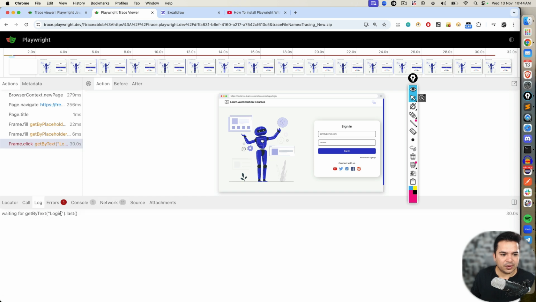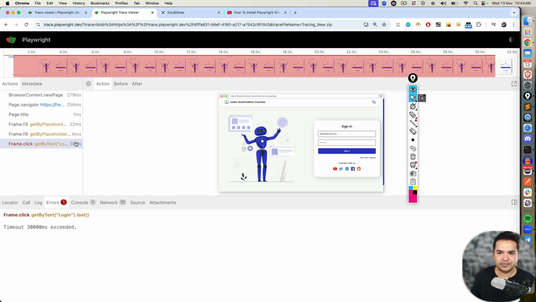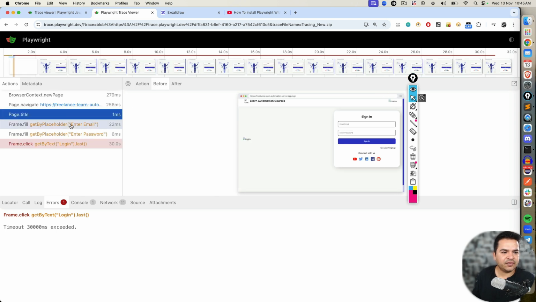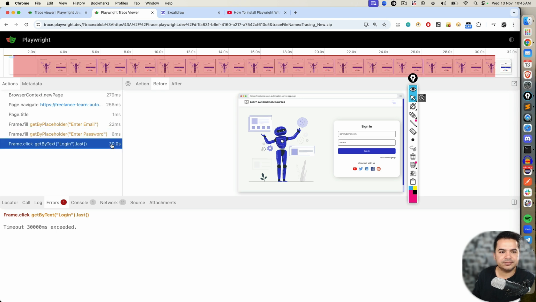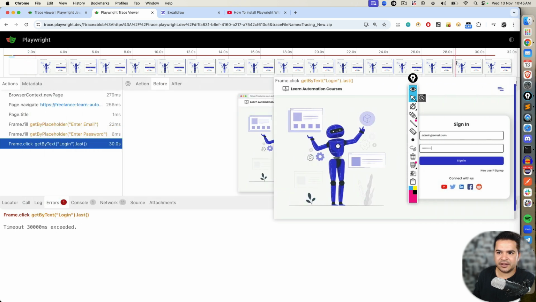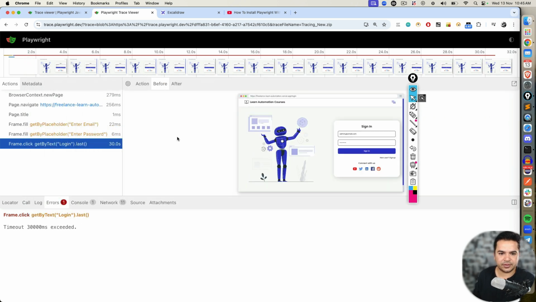If you go to logs, it says waiting for get by text login, because obviously we have given wrong, so it was waiting. If you click on error, now you will see that this particular step, get by text, is not able to locate. Timeout exceeded means waited till 30 seconds and then it could not find, and this is where you can easily find now. So it started with this navigated, title, fill, and for this particular step, no actions. So it started waiting from 2 seconds till 30 seconds it has waited, and after that it closed the browser.